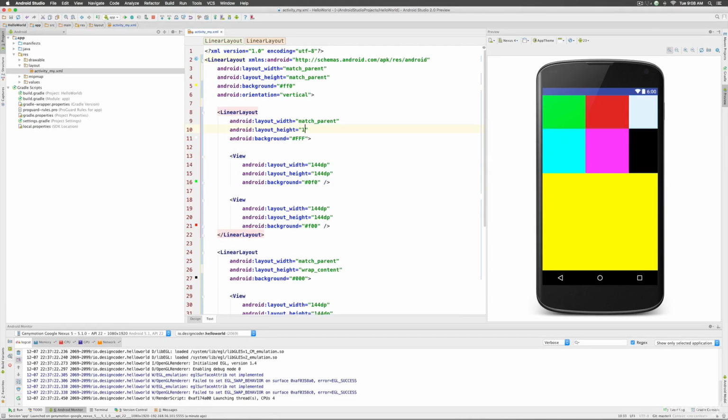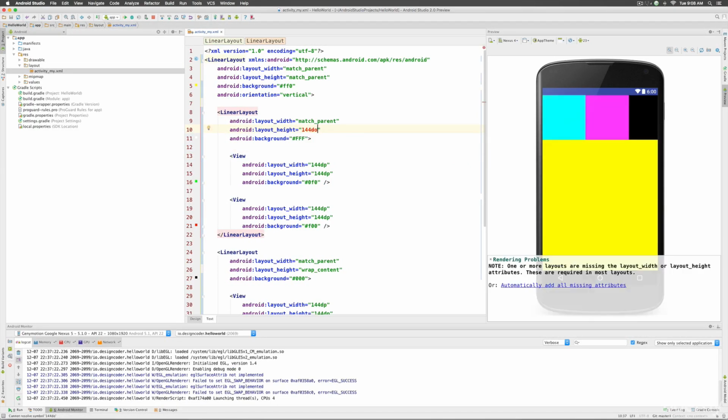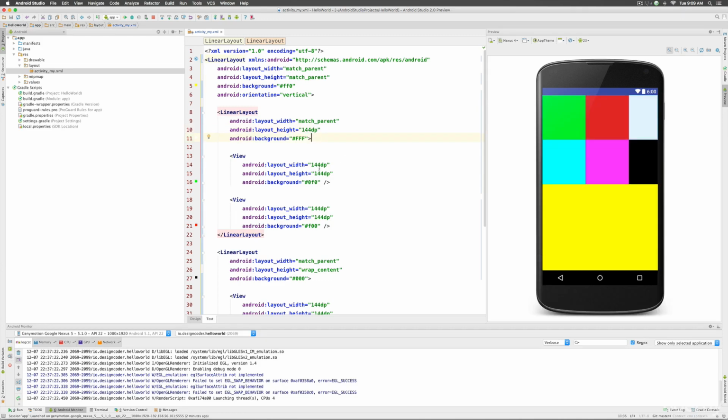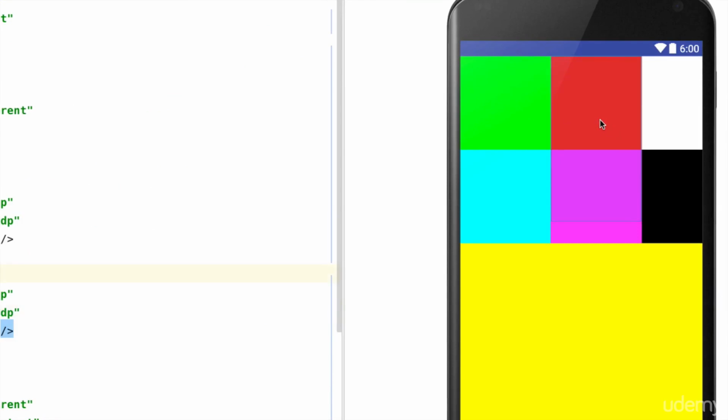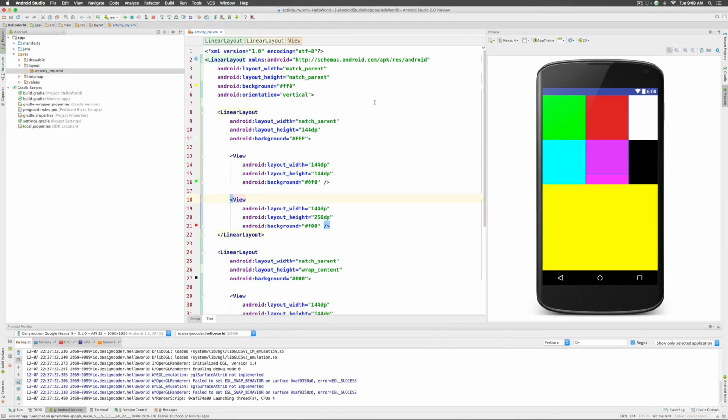Here, let's say the height of the linear layout is 144 dp. And now if the two children have different heights, let's say one of them is 144, the other one is 256. In this case, again, we see an overlap because the second child now exceeds the bounds. But if our linear layout had a height of wrap content, you don't have to worry about the size of the children at all because it would stretch every time the height of a child changed.